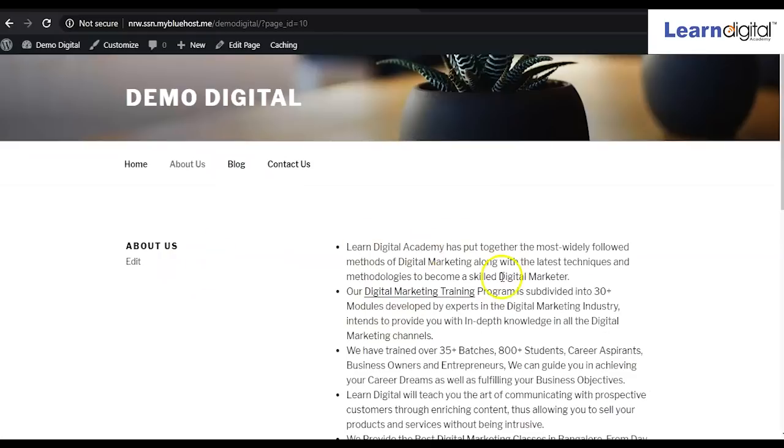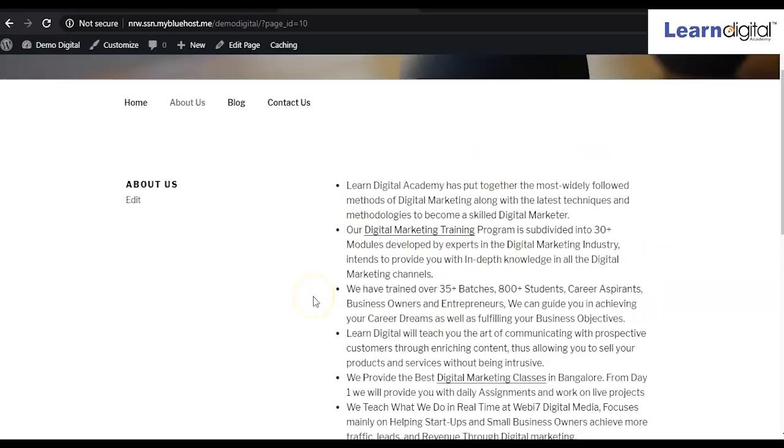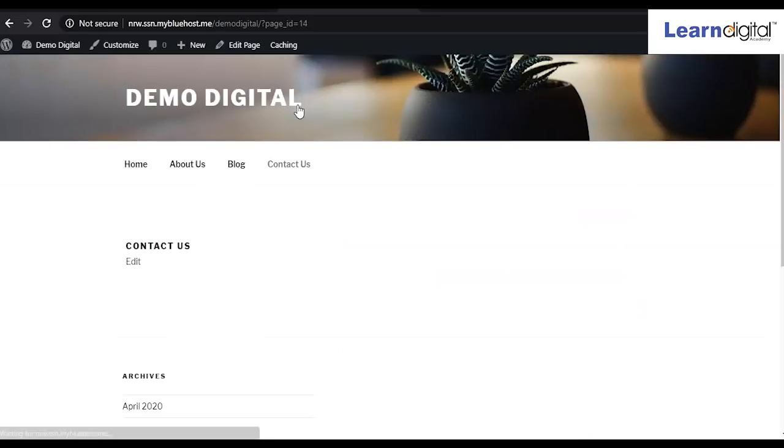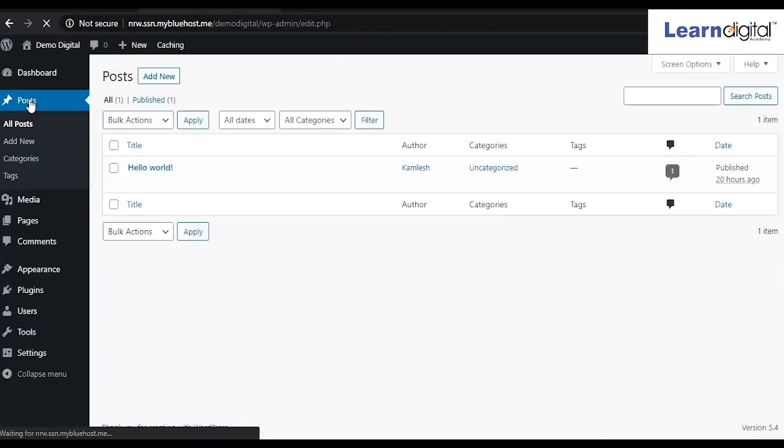Now we can see the content over here. Content is coming in the about us page, right? If you want to create content for the home page, we can create it, or we can show a picture, any type of images, right? Then we'll have to give contact us. In contact us, we'll be writing the contact number, address, email ID, all these things, right? Now we'll see the post option.